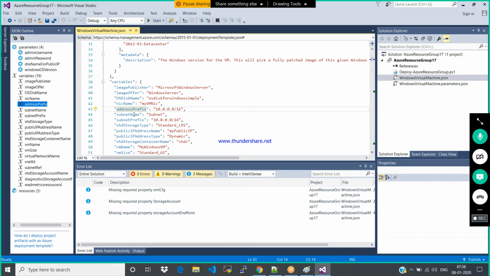Okay, subnet prefix. What is the subnet name? So what you can do is, you can add all the values into the variables. Whenever it is required, you can call it from the variable.